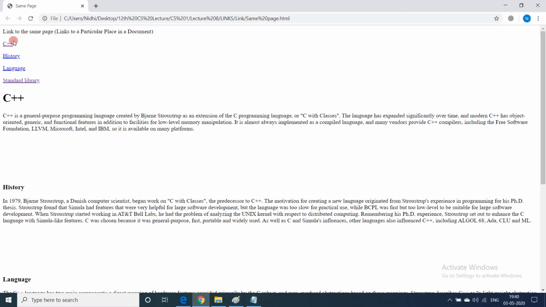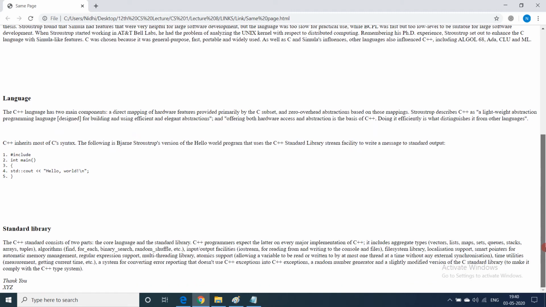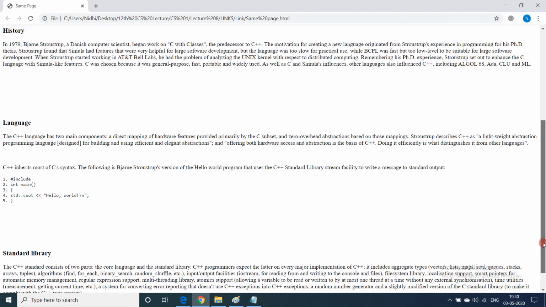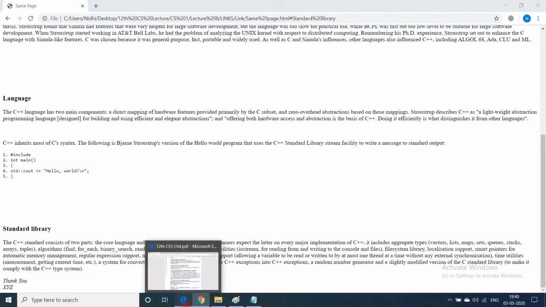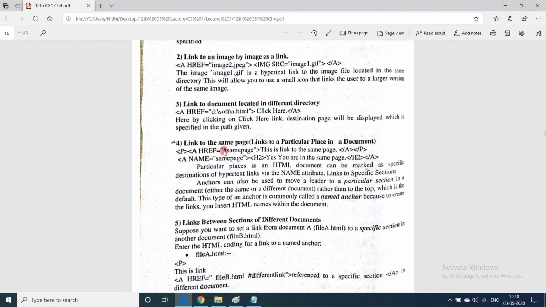What I want is when I click on this topic, when I click on this link, it should take me here. When I click on history, it should take me here. When I click on language, it should take me here. When I click on standard library, it should take me here. Okay, so let us see. Standard library is here. So this is an example of link to the same page. I have given a link to the same page.